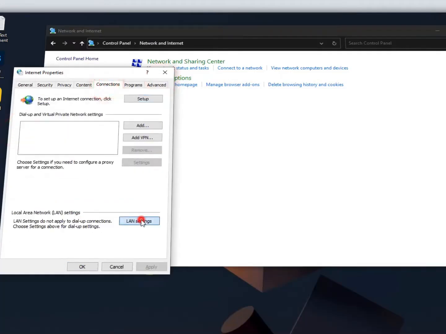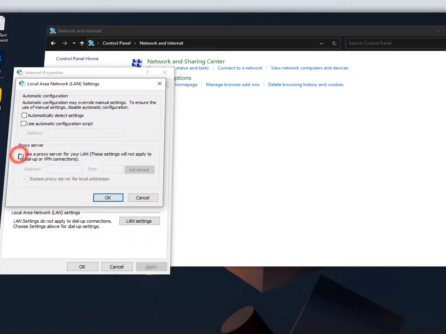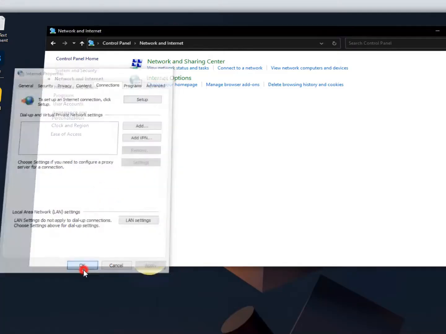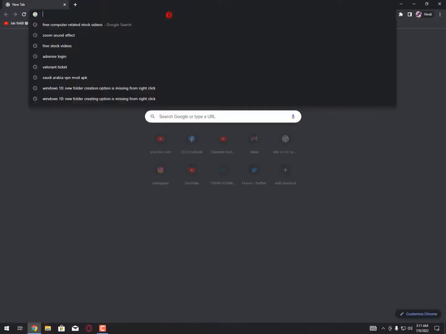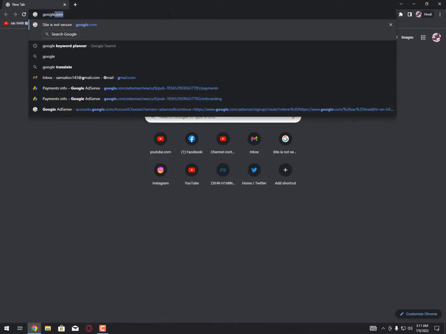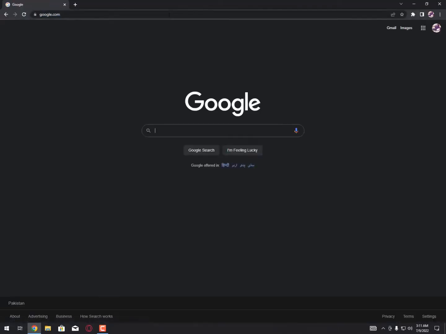Go into the connection, click on the LAN setting and uncheck these options. Click on the automatically detect settings, click on OK. That's it. That's a quick fix. Now simply open the browser, any browser, then type a website. It will work super fine for you, and this is a quick fix.